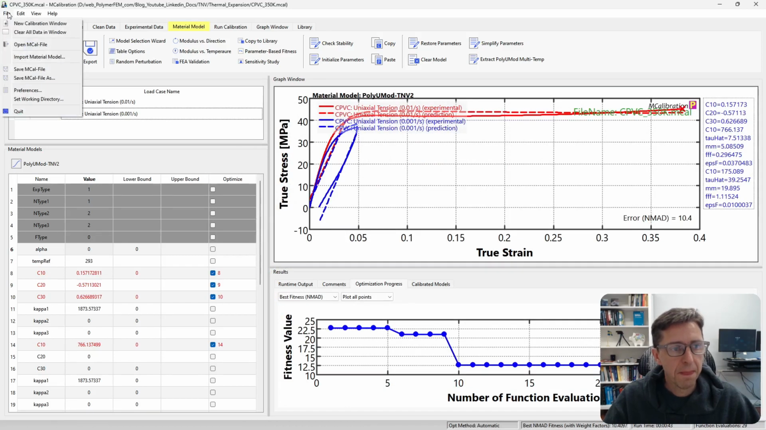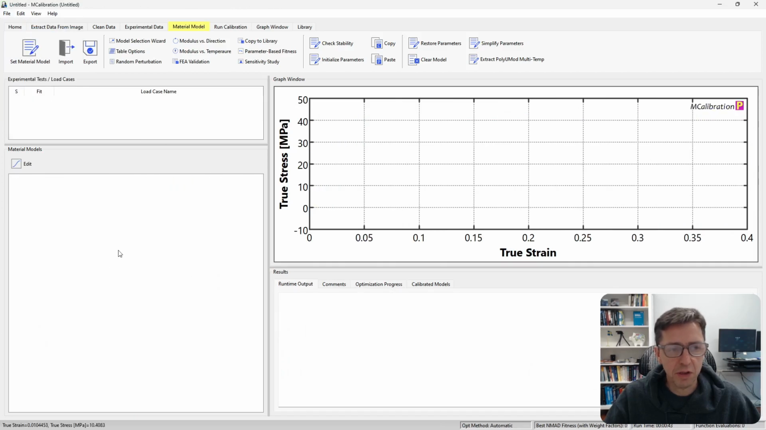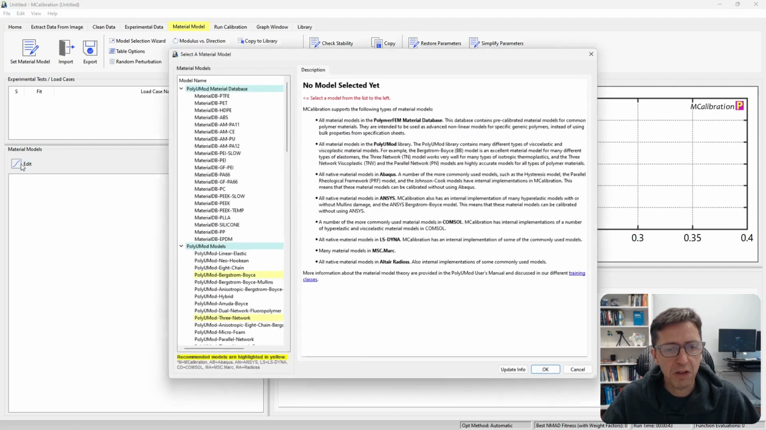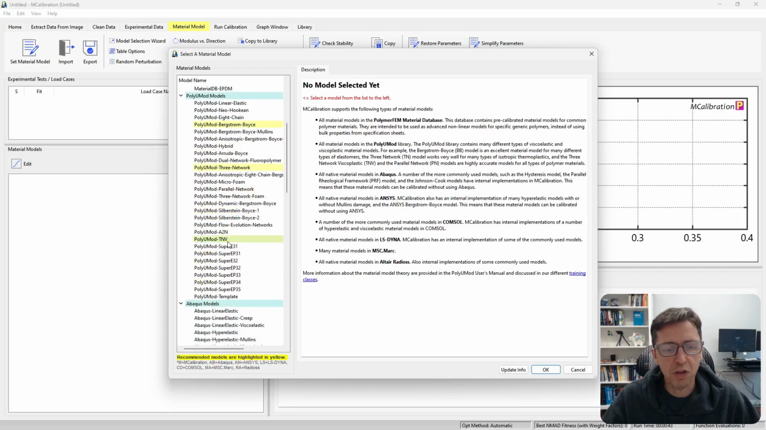Then what I will do is clear all data in this MCalibration window, and create now the master temperature-dependent TNV model with thermal expansion. That's an option you can do in different ways. One way is, if you use ANSYS Mechanical, you can specify the parameters for each temperature in Mechanical, and that's a very easy way to create a temperature-dependent TNV model.